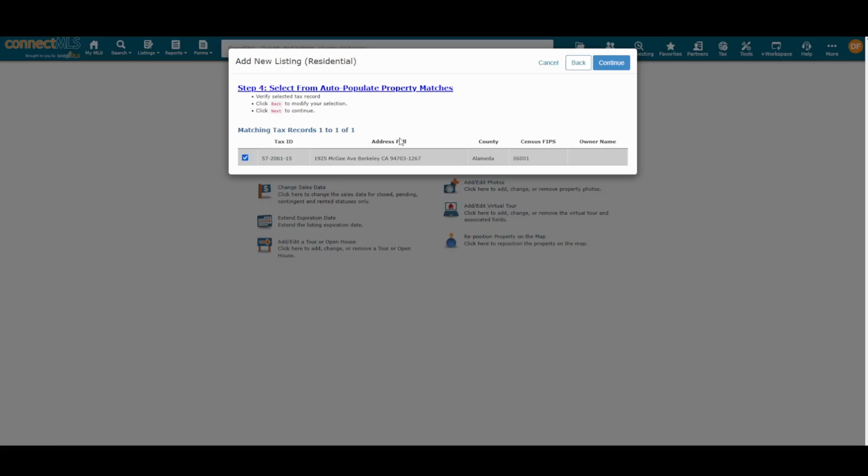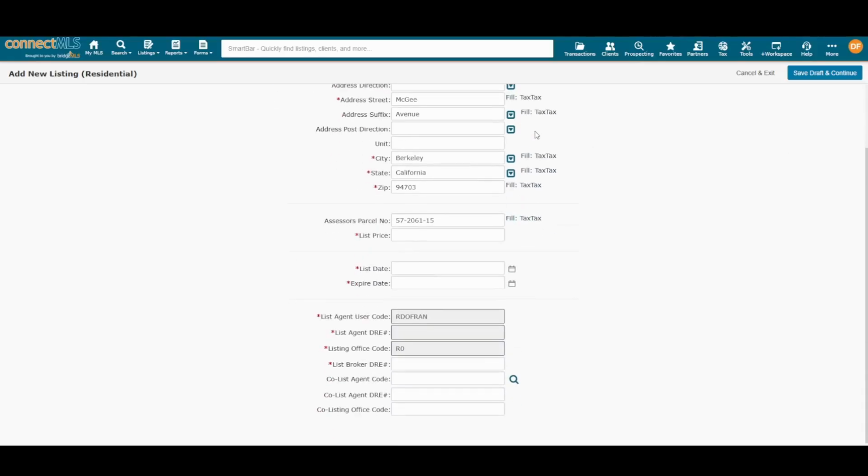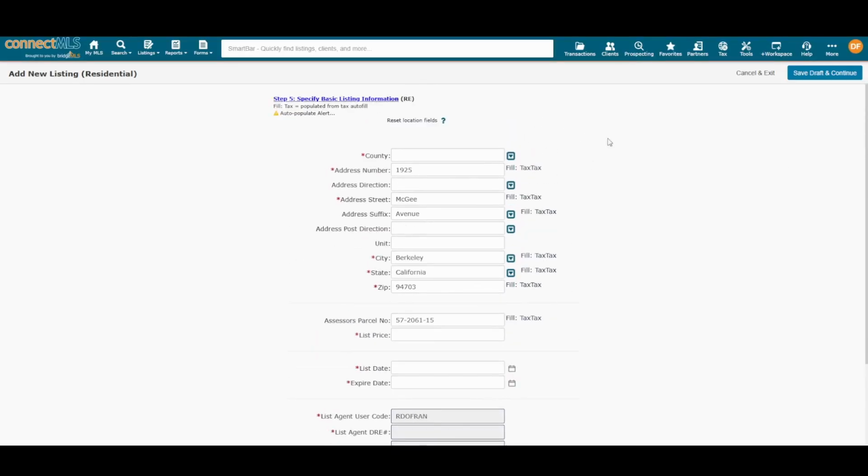found that matches my criteria that I've entered. And this does indeed match. Hopefully, in most cases, you should just be getting one result. So that looks correct. I will hit continue, and then it will apply all that information to my listing here.